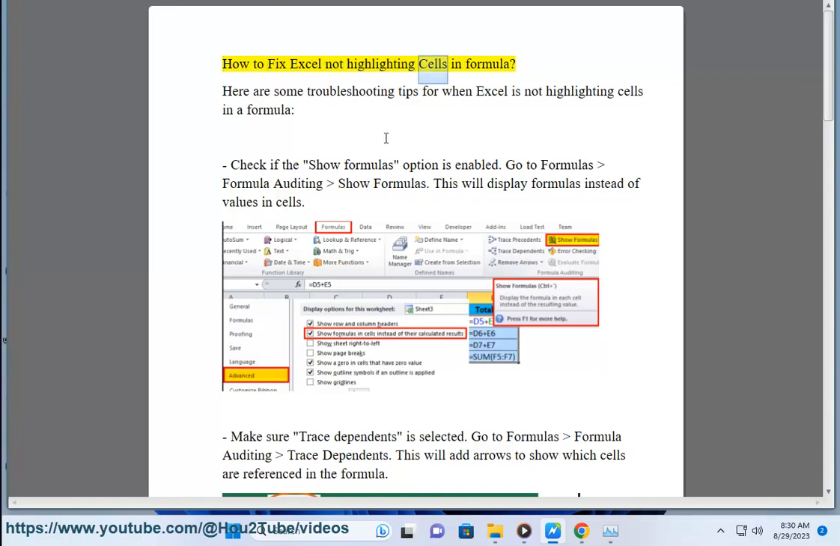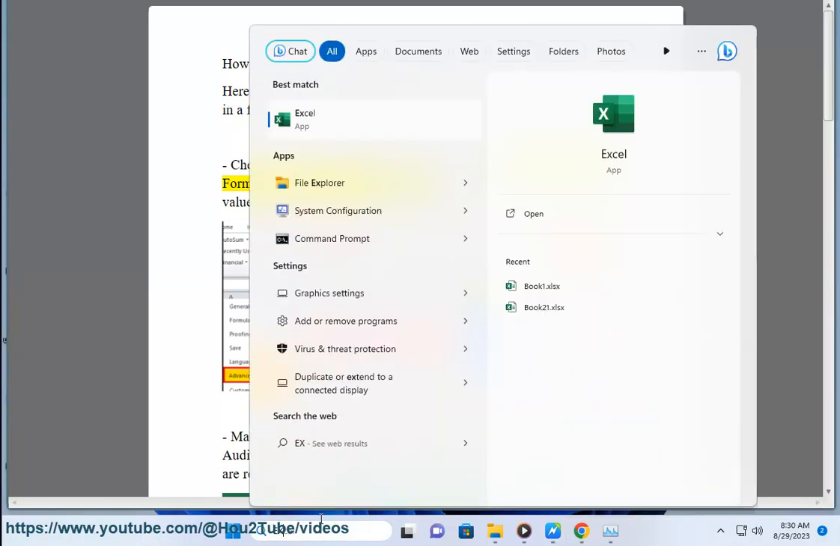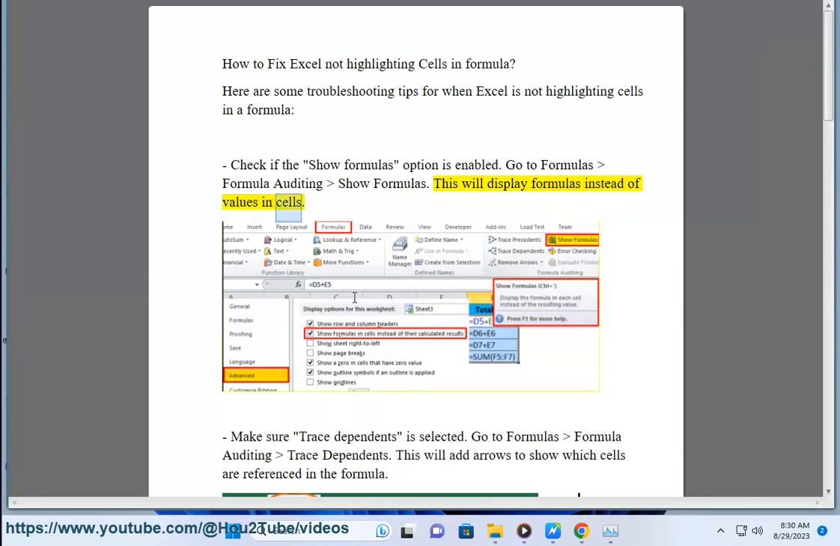How to fix Excel not highlighting cells in formula. Here are some troubleshooting tips for when Excel is not highlighting cells in a formula. Check if the Show Formulas option is enabled. Go to Formulas, Formula Auditing, Show Formulas. This will display formulas instead of values in cells.